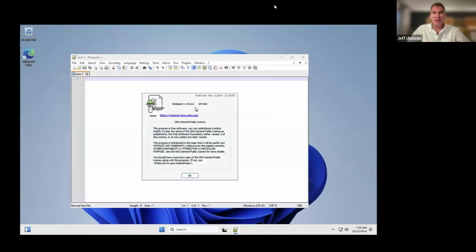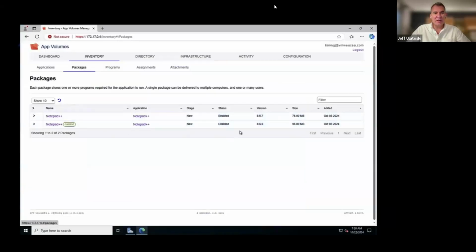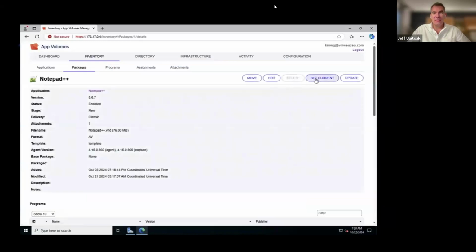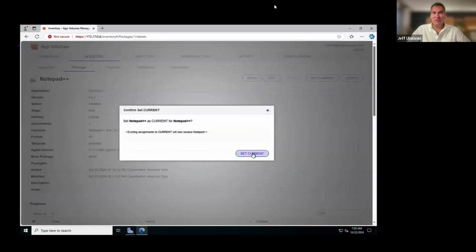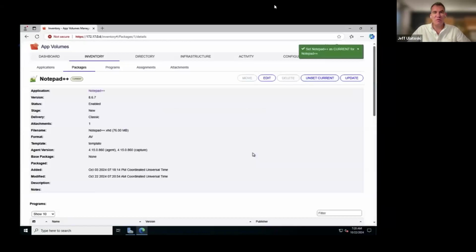Now, what if I want to roll out a change to 867? I can do that very quickly. So I go back into my app volumes console where I'm managing my packages, and I flip it over from Notepad++ 866 to set current on 867. And rollback is just as easy. You can just move that marker back and forth as easy as you'd like.